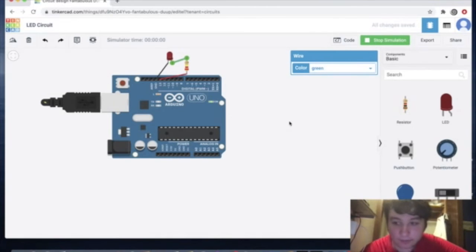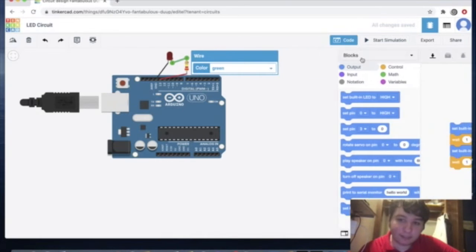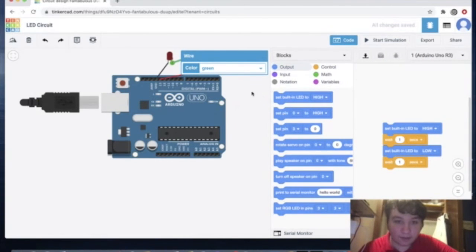Now if we start the simulation, the light will flash on and off, and we no longer have a warning sign. Great. Now I just wanted to talk a little bit about the code within the program. Over here we have the code in block form, and what that means is that we can examine it as a very basic series of blocks. Here we set our built-in LED to high, which means on in this case, and we wait for 1 second, and then we set it to low or off, and we wait for 1 second, and that is why it will flicker on and off for the same amount of time.